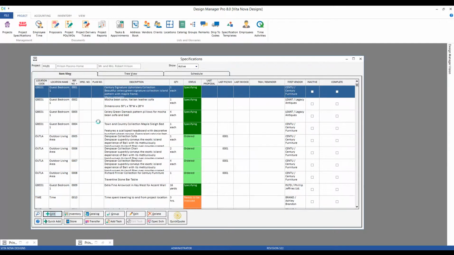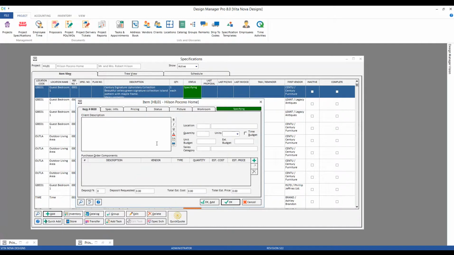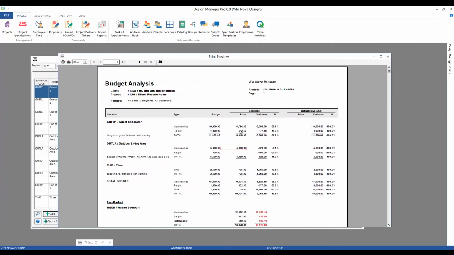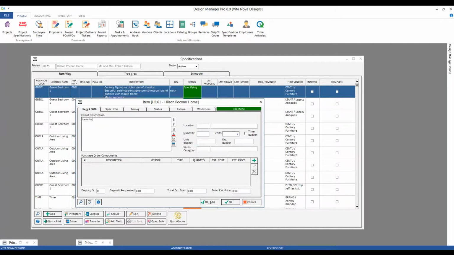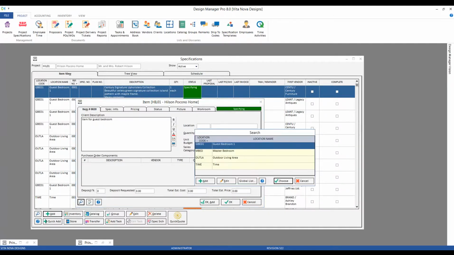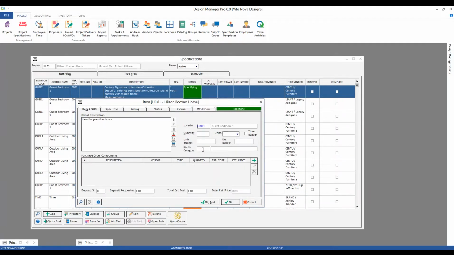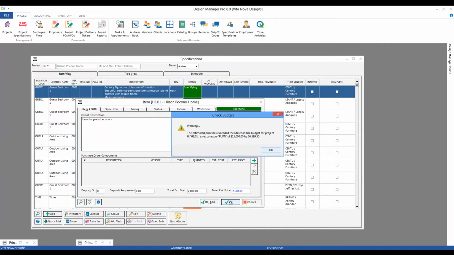Let's add another one. How about we add an item into the guest bedroom? Because, again, we have plenty of room on our guest bedroom. We have a budget of $10,000 for merchandise, and we haven't even yet exceeded $5,000. So let's say this is item for guest bedroom. Location, there's our guest bedroom. Let's call this furniture. And how about this is somewhere maybe $2,000 in cost, and we'll charge $2,600. So we should be able to proceed here because our budget on our guest bedroom is far less than, which can certainly encompass our $2,600.